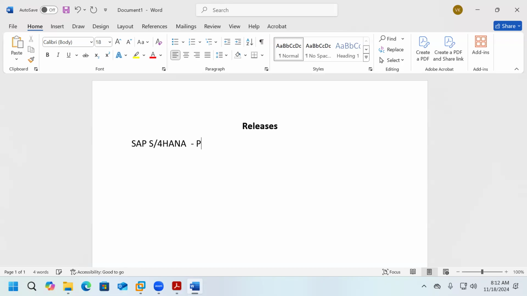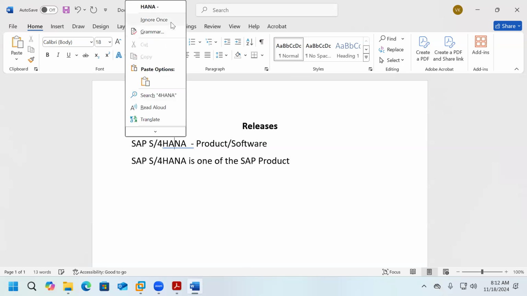SAP S/4HANA is one of the SAP products. In our language, it is called a product, meaning software also. SAP S/4HANA is one of the SAP products.